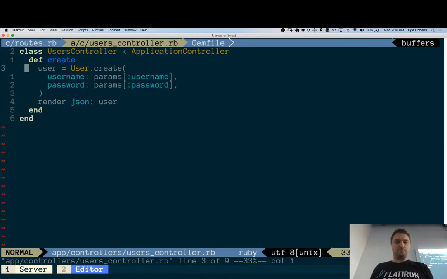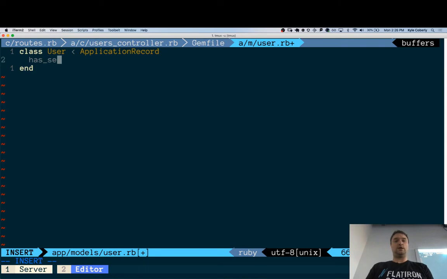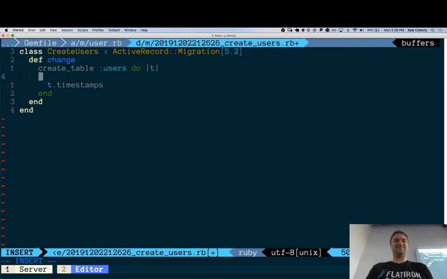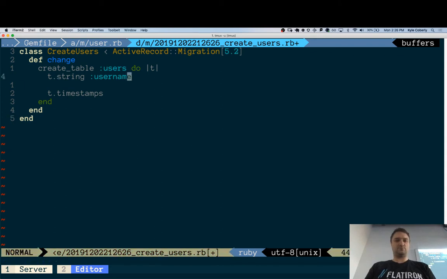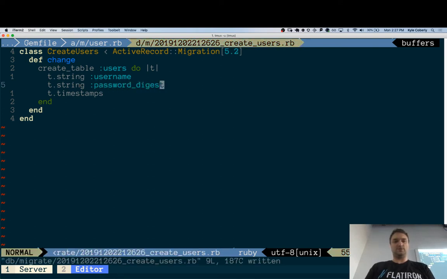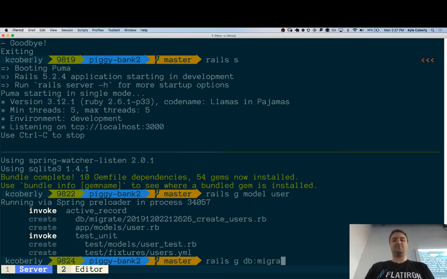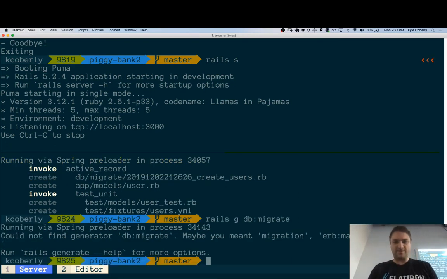All right, Jess, give me the next step. We have not. Okay. has_secure_password. Yeah, why not? Okay. Very nice. So we'll say username and password_digest, and then Adam, what am I doing here? Migrate. Gotta do the migration. Yep. rails g, come on, man.